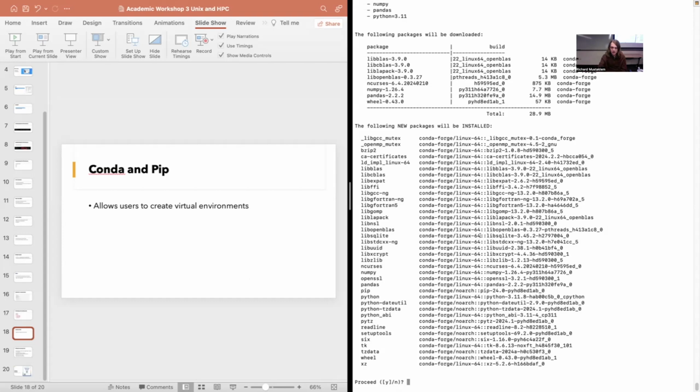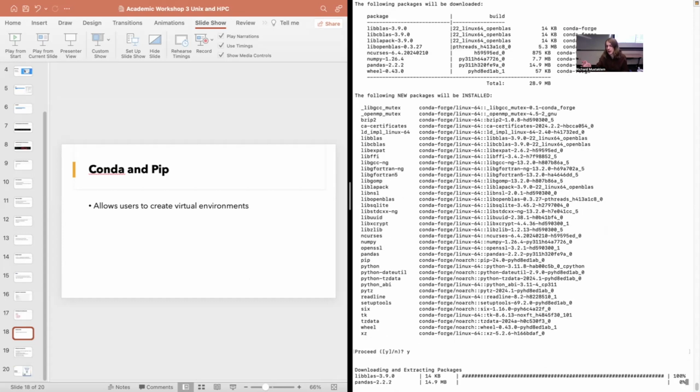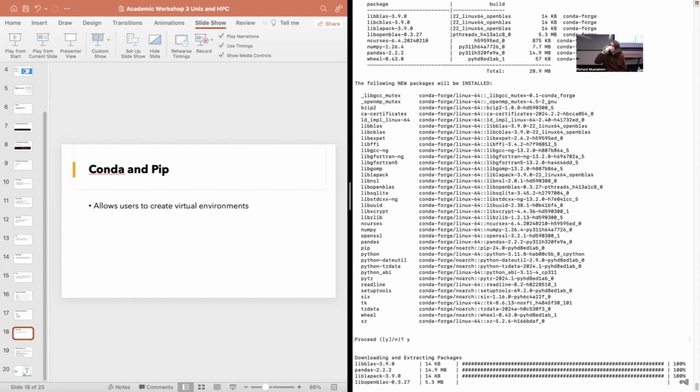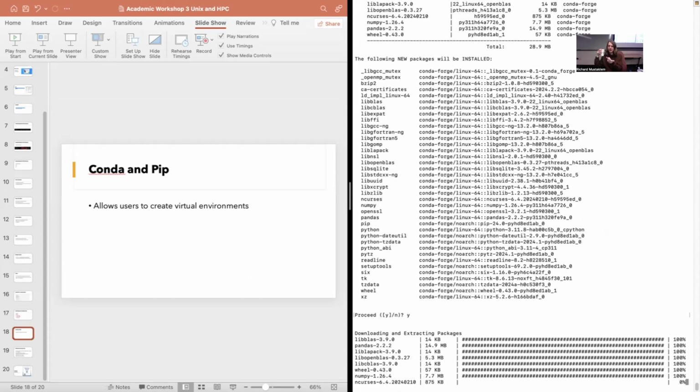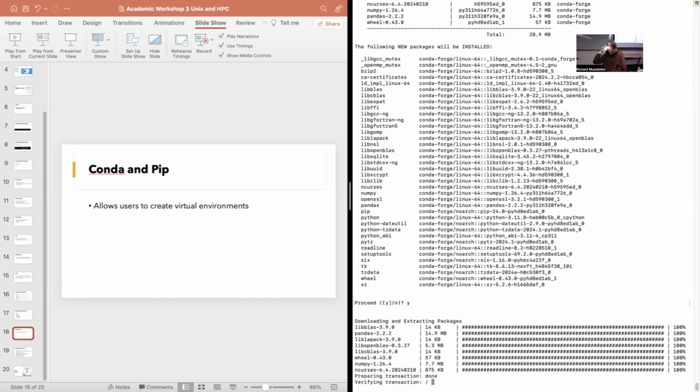You can also use conda to install programs. So you can use it to install, for instance, SAMtools, and just a lot of other things. So you can install programs, you can install Python packages. You can even install R if you wanted to have a discrete R environment. It's going to verify the transaction.